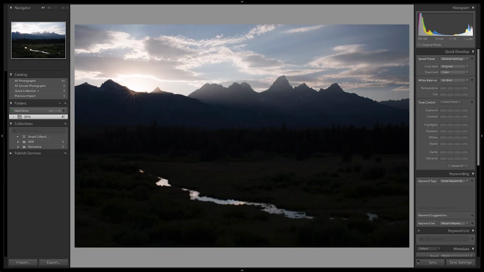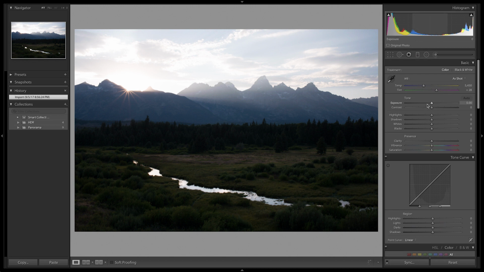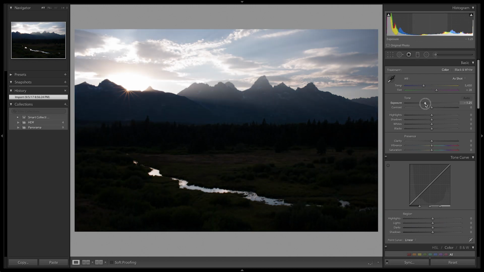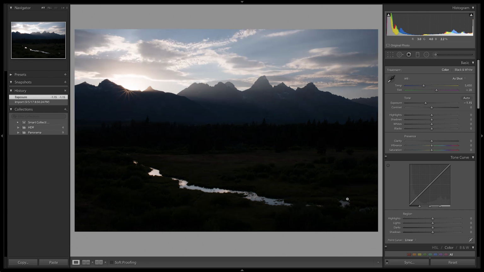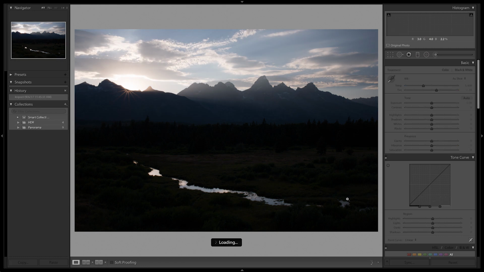So all that I have to do is just decrease the brightness of this photo so that it roughly matches the other image. And this is just to make my life a little bit easier. So I'm going to say maybe minus 1.15. That's looking fairly similar.